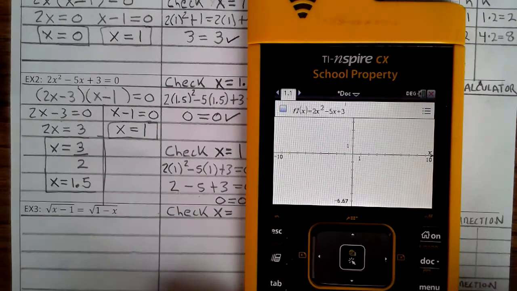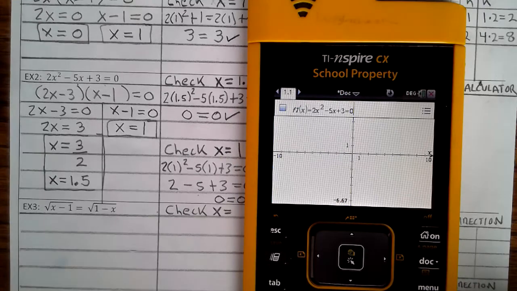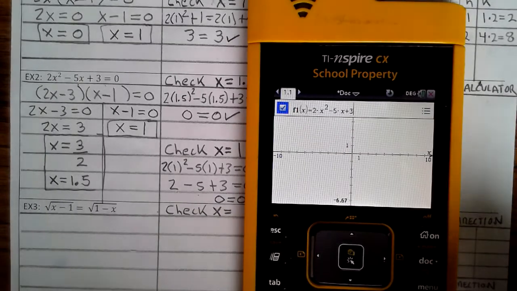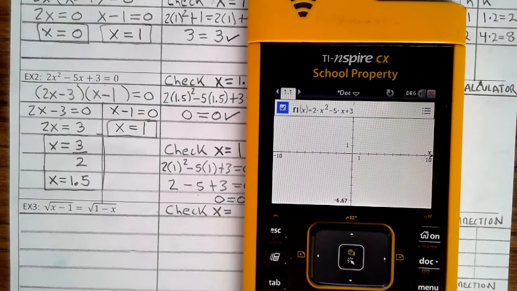Oh, wait, I'm sorry. Be careful, I'm glad I made a mistake. So if that happens, you go and go back, you don't put the equals 0. And ta-da, there's your equation. Okay? Now to find points, let's press Control T.